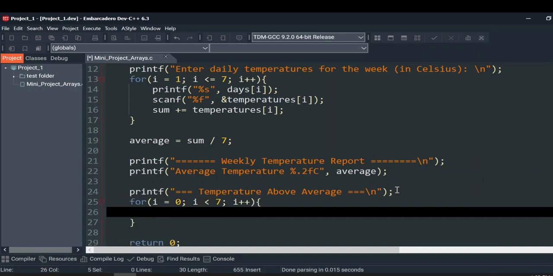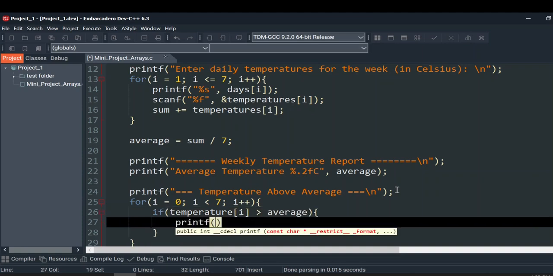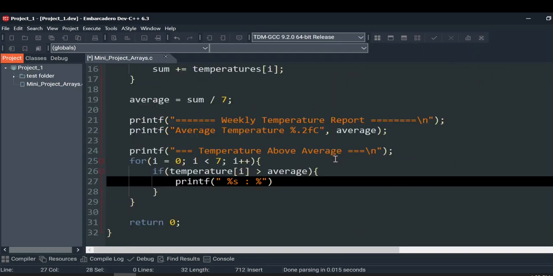Finding which days were above average. We loop through each temperature and use an if statement to compare it with the average. If it's higher, we print it. Then we do the same for below average days.